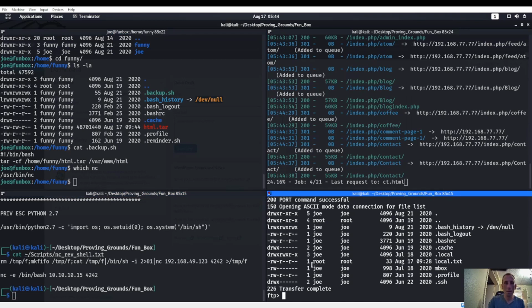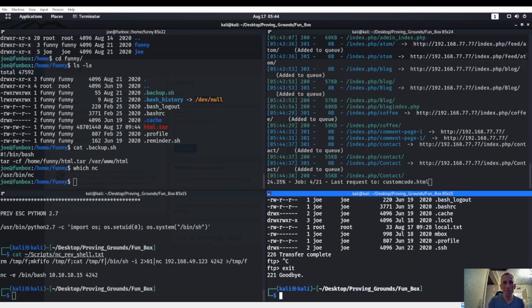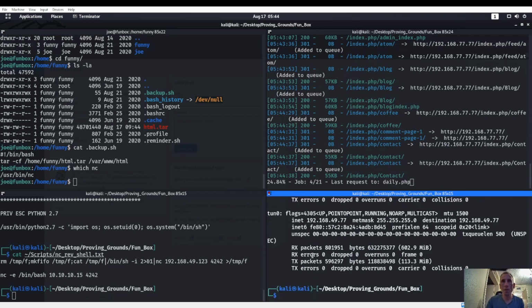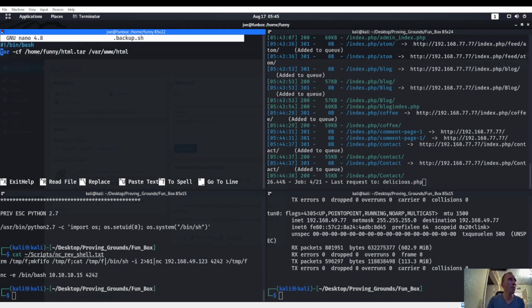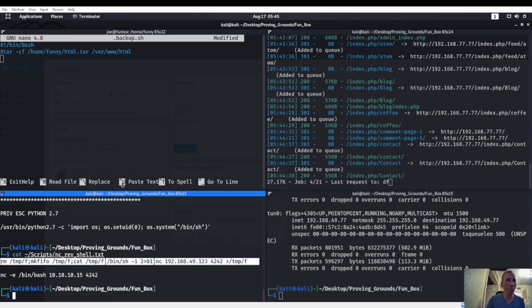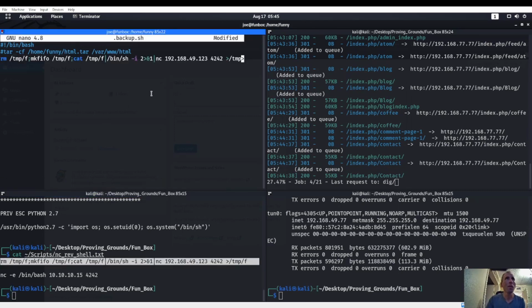We can go ahead and close out here, exit out of there, and we'll try to do ifconfig. Let's look at my IP address: 192.168.49.77. So let's go ahead and do a nano up here. Nano for .backup.sh. And he also has nano, which is nice of him. Thank you very much. And let's go ahead and throw this in here. And obviously we're going to be listening on port 42. Whoopsie daisy. Oh, no, we're good.